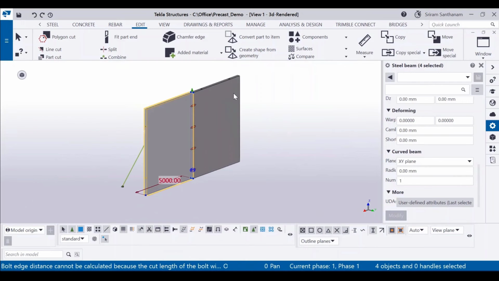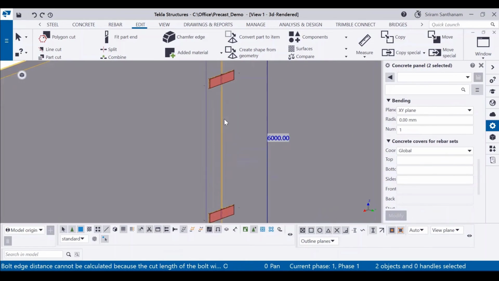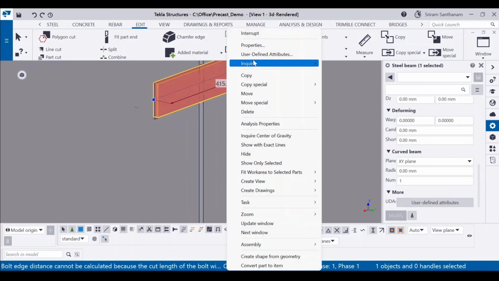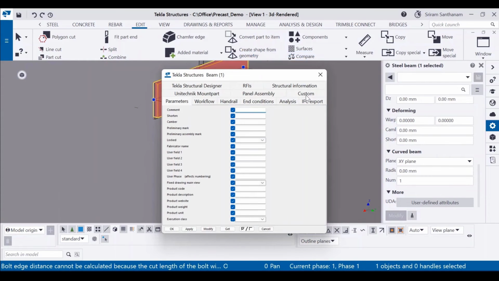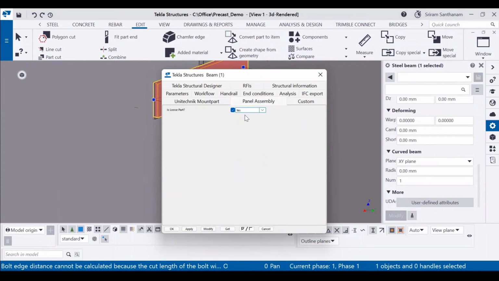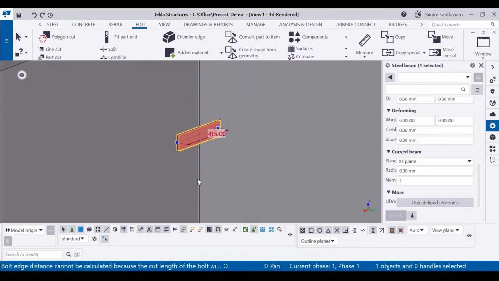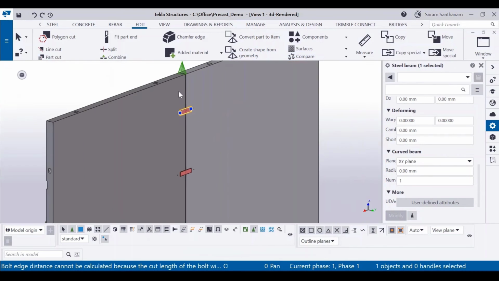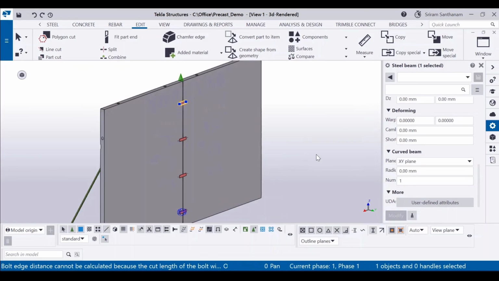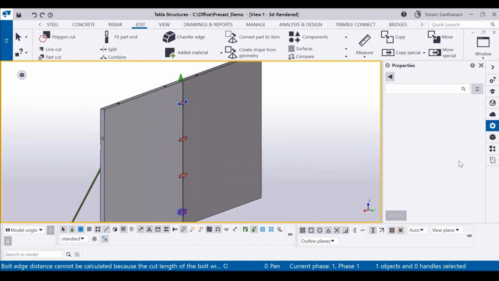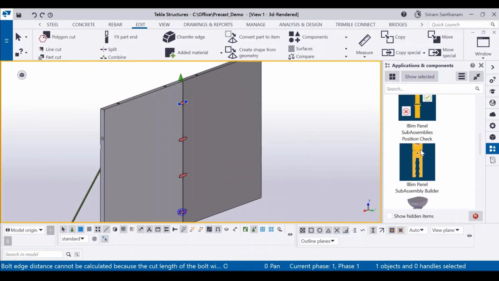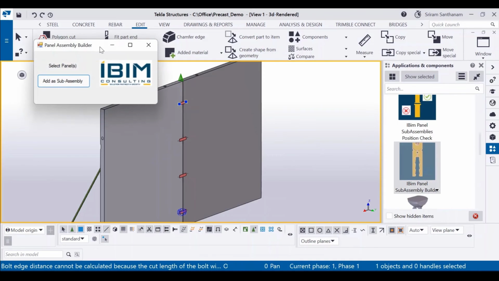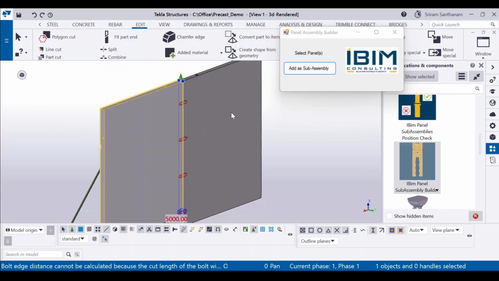Now once again, I'm going to run this tool. Maybe for example, let me take any one of them and say no. It means this plate will be added as a subassembly, but not other plates because of the condition. So selecting these two panels, run this tool.